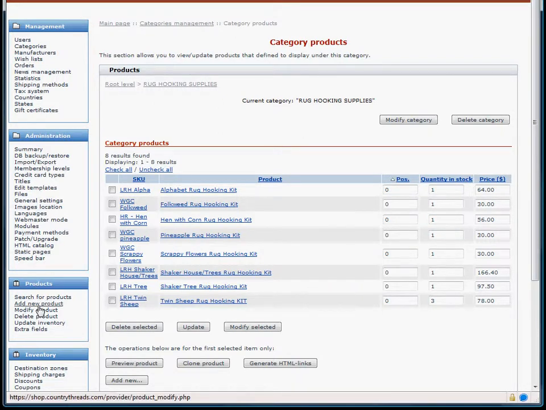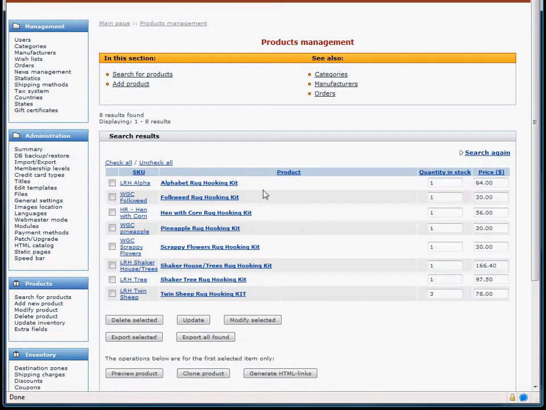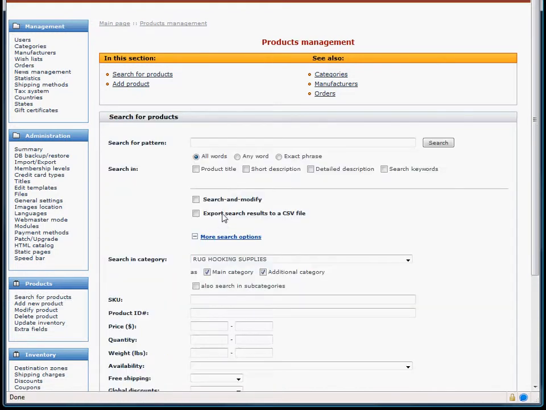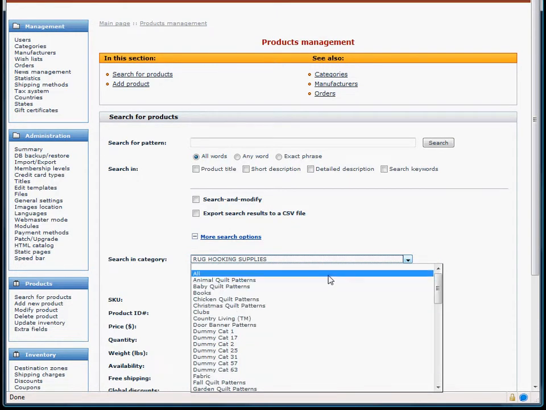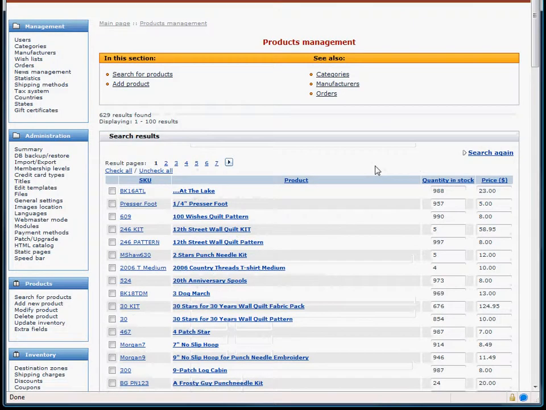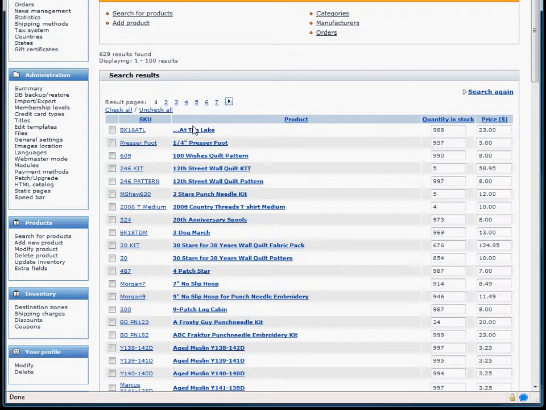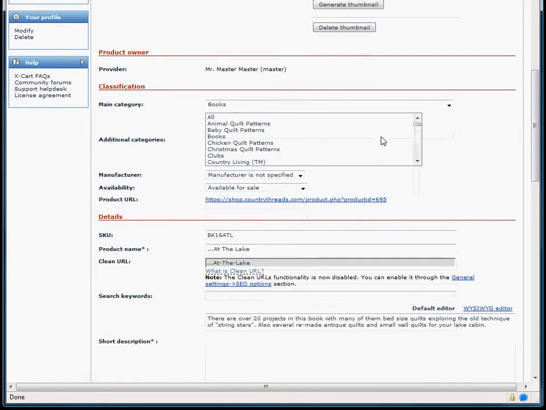You can also, and I'll show you quickly, come from the other direction, look for a product, and I noticed that on the search for products here, it's searching in that category. Notice that if you leave it there, it will search in the category that you selected. It retains that. Okay, so we'll go to At the Lake.